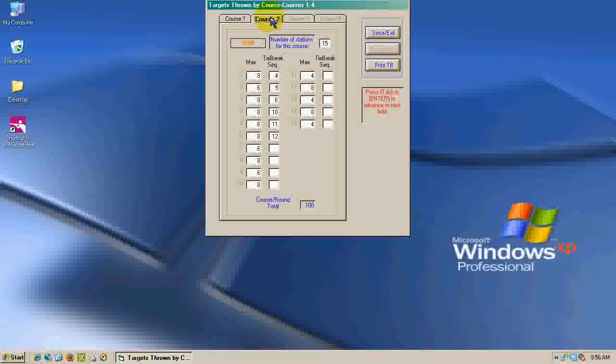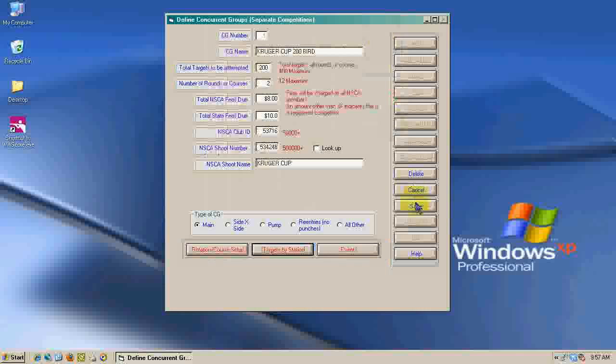There's no reason to be conservative in the number of tiebreak stations. If you don't use enough, you may still end up with some ties. WinScore will handle up to 20 tiebreak stations in the CG. We'll save it here, and save and exit.